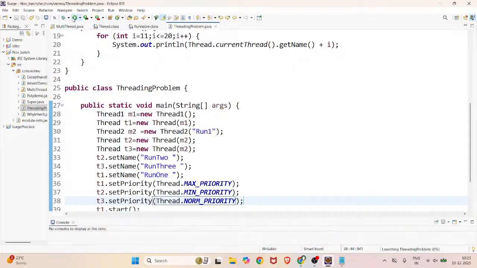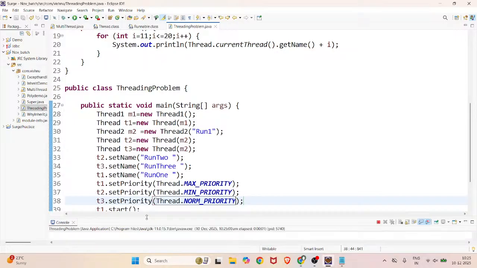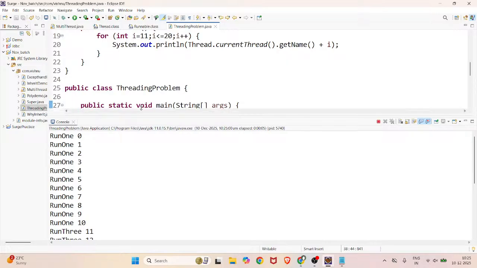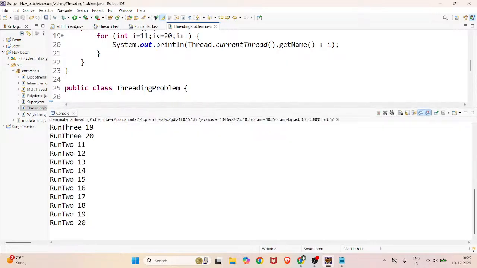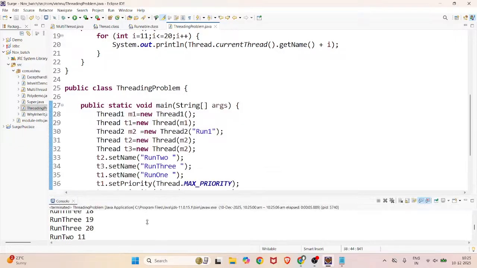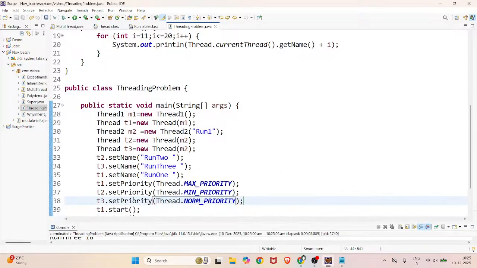If I run it, first it will run run 1, after run 3, after run 2. Why? Because I am providing max priority to my t1, so it will run first, and minimum priority to t2, so it will be last, and norm priority to t3.